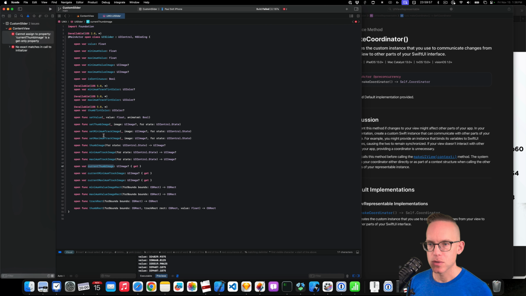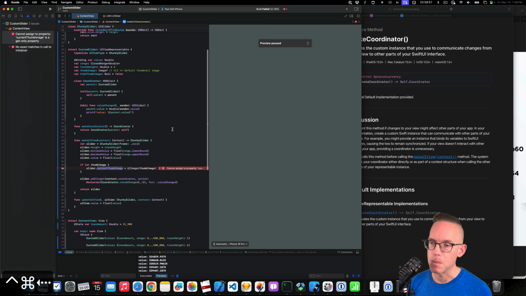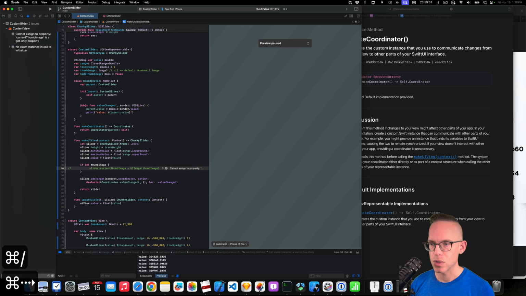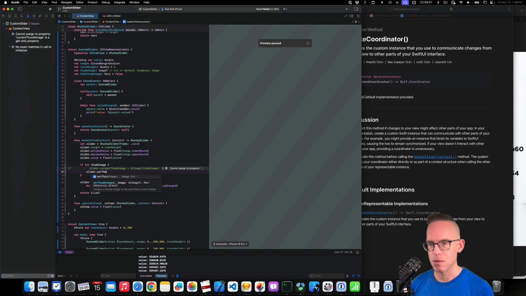There is a special method for setting the images. So it should be set image. Set thumbnail image is the method that we need to call because we need to set it for the state. So there's this control state property, which is why we need to do it this way versus this approach. So let's rewrite that. Set thumb image, and we're going to pass in the image that we want to use.